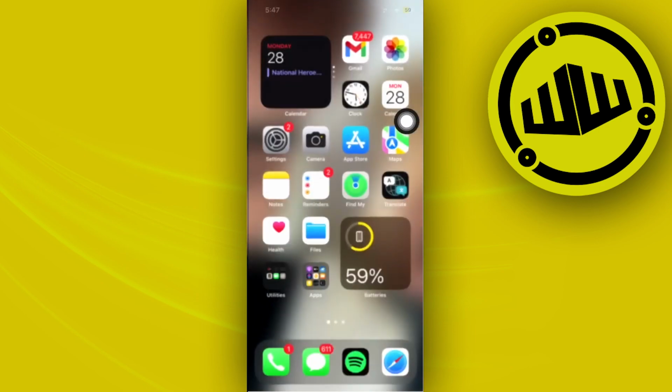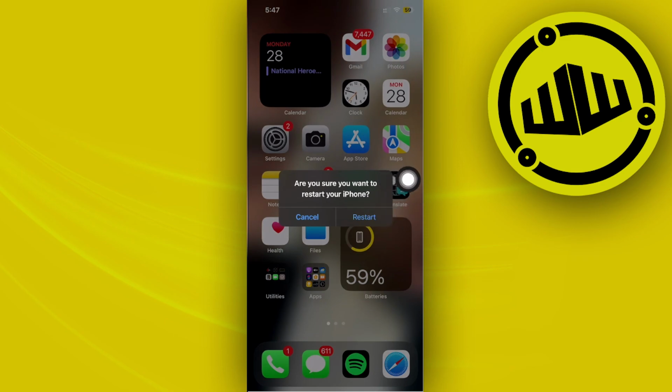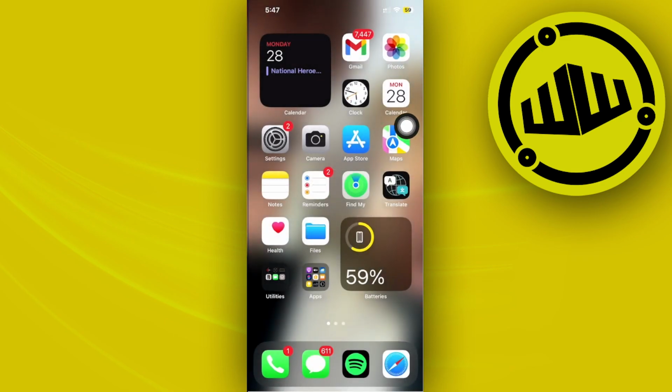One last thing that we could also do is to go ahead and restart our devices. To do so, let's go ahead and tap on our assistive touch, tap on device, more, restart, and then tap on restart again to restart your iPhone devices. And that should solve your problem, guys.